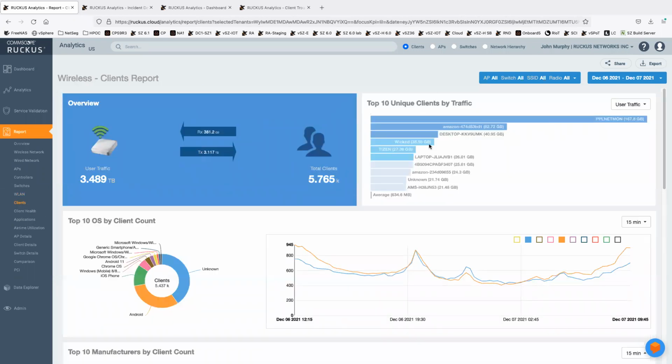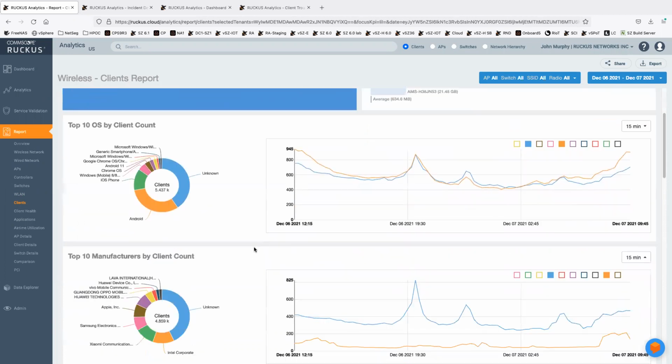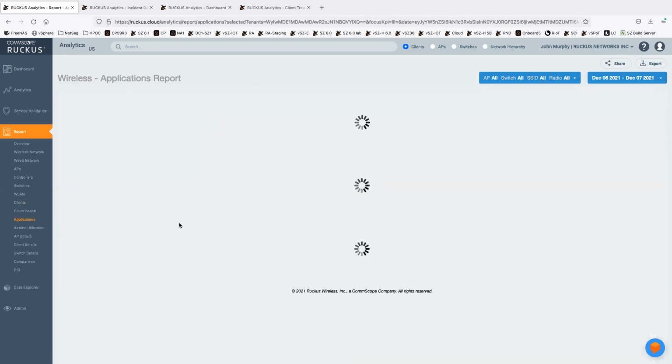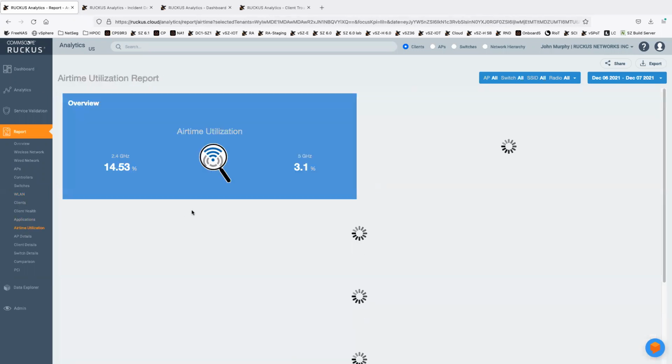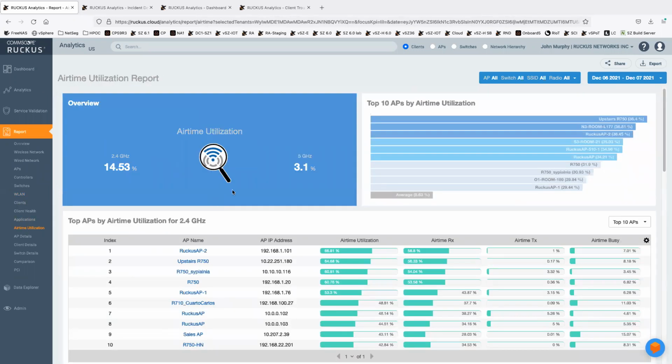Of course, it's really all about the clients. So we give you client reporting. If you want to see what clients are consuming the most traffic, or what applications clients are using. What are your top applications? Airtime utilization is a really good one to look at the wireless health of your network. So if you have APs with really high airtime utilization, like over 50% or so, then you might need to look at why that's the case. Could be something like interference with other APs, or maybe even non-Wi-Fi interference. So that'll give you a good indicator on the RF health.